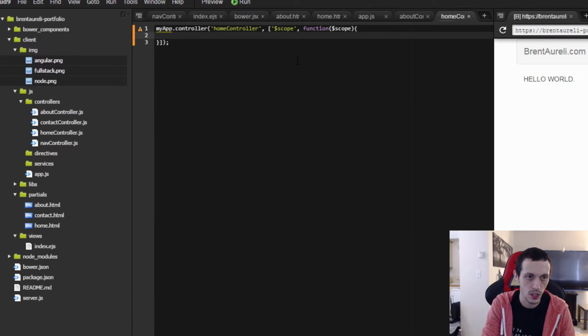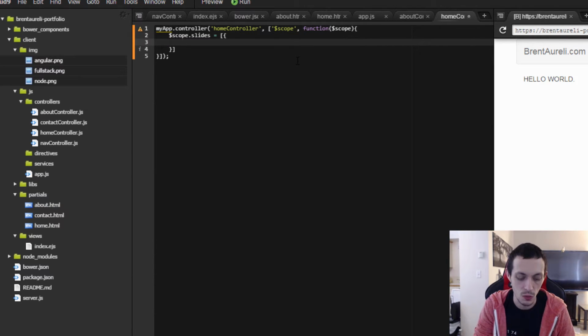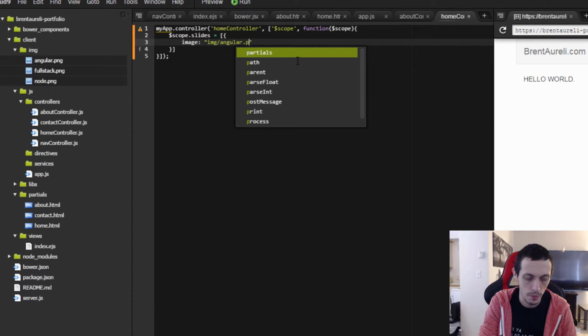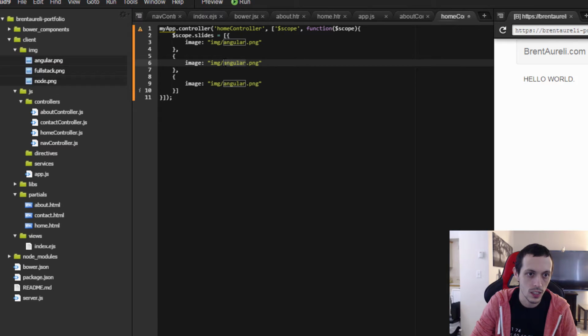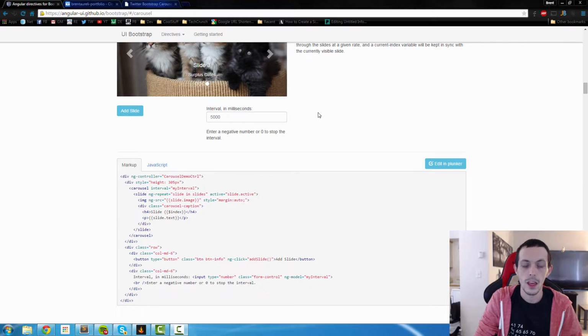Let's create a new scope object, scope.slides, and that's going to be equal to an array. The array is going to be an array of objects with properties, one property called image. And here we're going to put in the link to our image. So it's going to be img/angular.png. And then let's just copy this right here, and one more. So we've got three images here: angular.png, node.png, and fullstack.png, and save that.